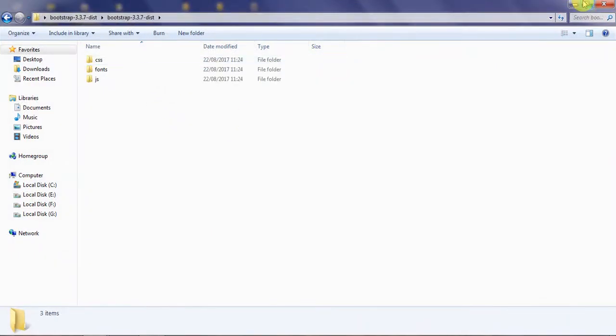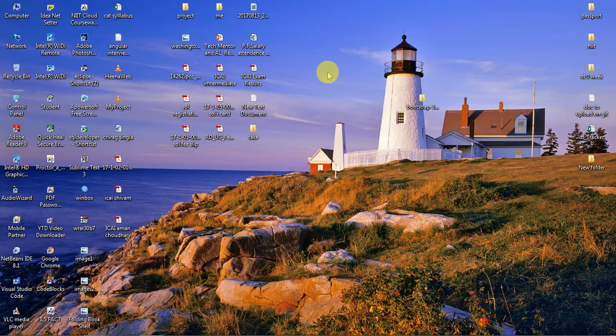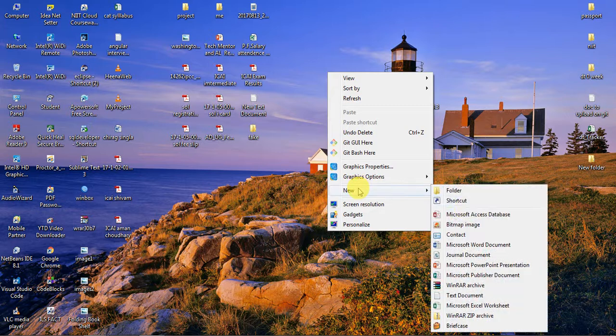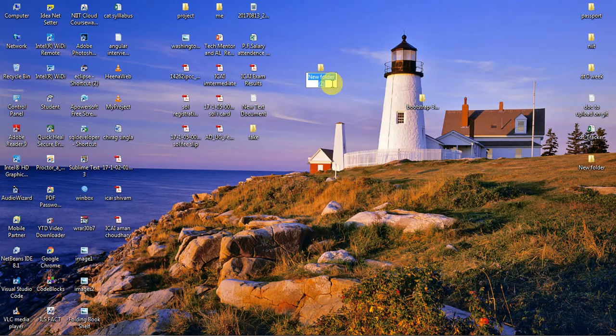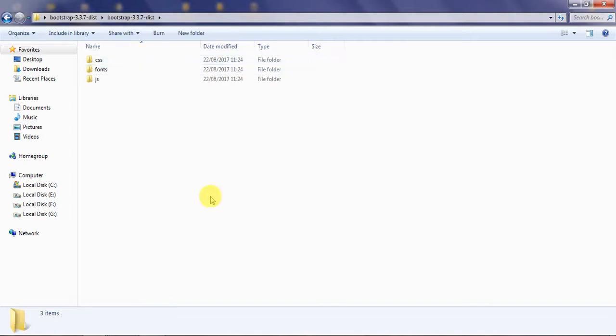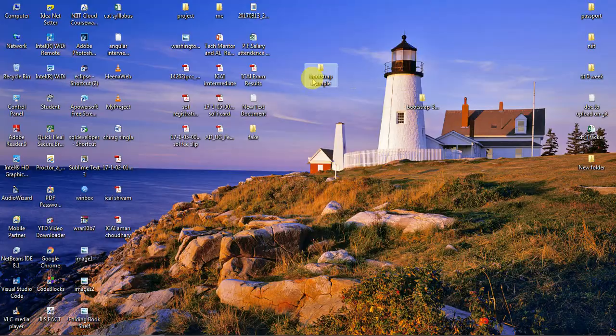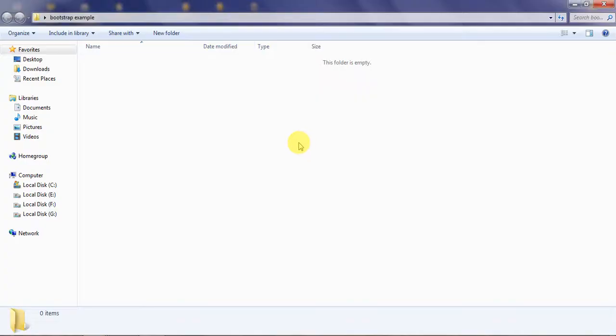So I'm creating another folder, which is my hierarchy folder, in which I'm going to create my code. So that is a new folder. I'm naming it Bootstrap example. So I'm opening this. Let me open all the things, copy these things and paste them here in the Bootstrap example. So let me open the CSS folder.